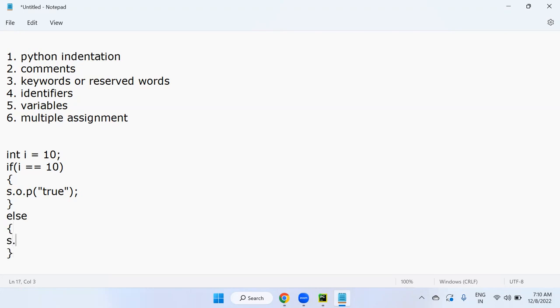Now here, System.out.println false, I can say. This is actually a program, but it will not work in Python. I just want to compare how the code looks in other programming languages and how to write the same program in Python.